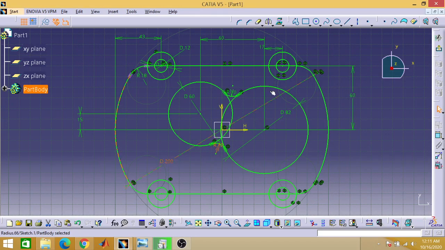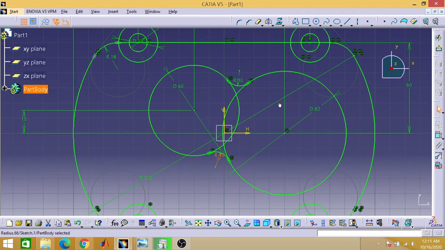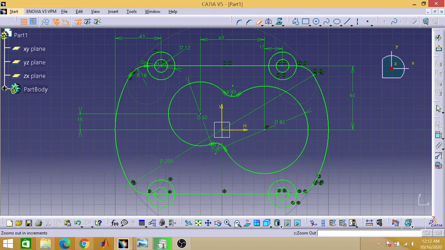Now you need to zoom in a little bit, because it is now time to trim, and I should select it by double clicking. This is done. This is done. This is trimmed. This is, and this is, and this. Wow, it looks like what was given to you before. Now I will zoom out.